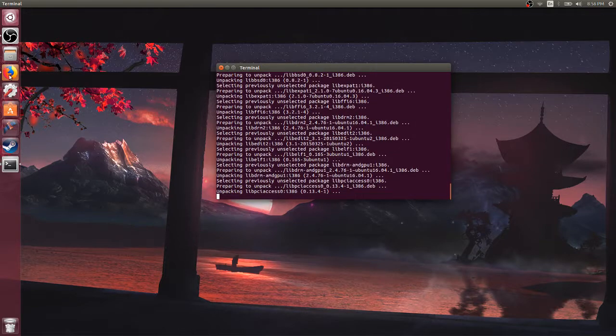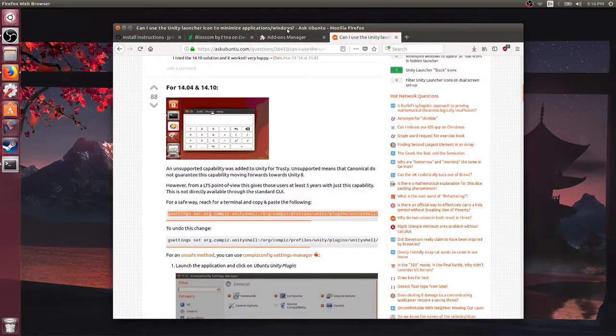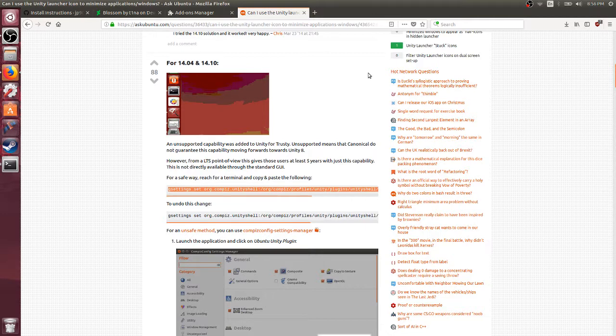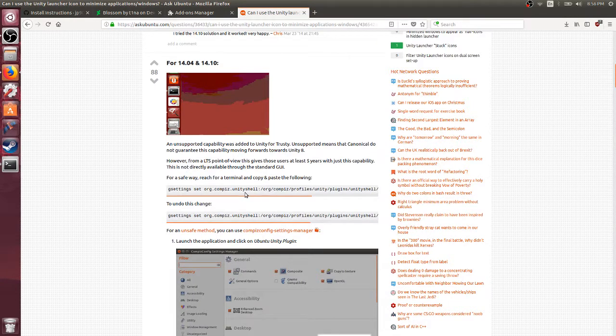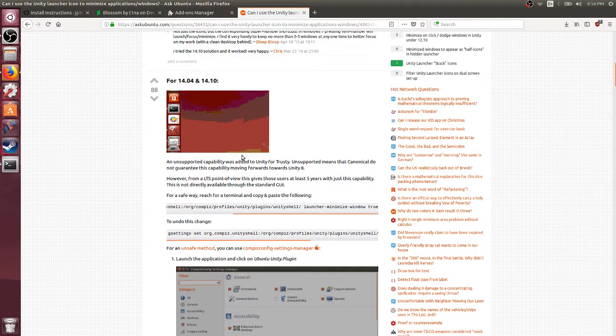Now while we're waiting, we can open up our browser here, which I use Firefox, and that'll be part of this. But what you need to do if you want to be able to open and close your windows from the taskbar over here, you want to copy this. It's your gsettings. So you want to copy this whole selection right here. We'll get it going here in a second. Copy this whole selection here.